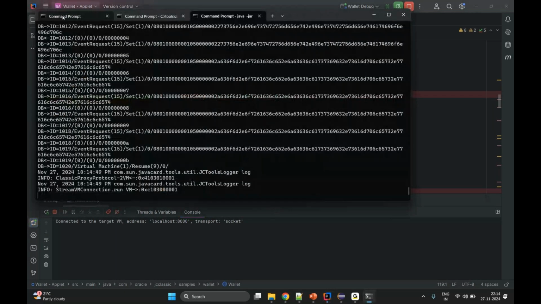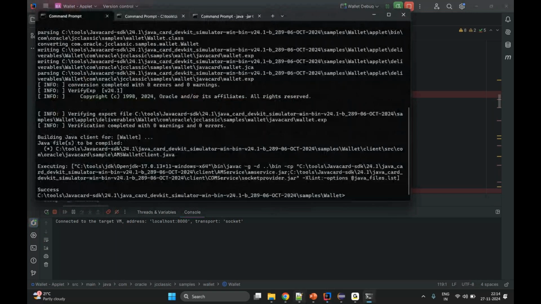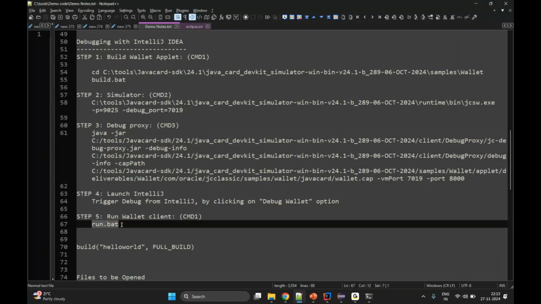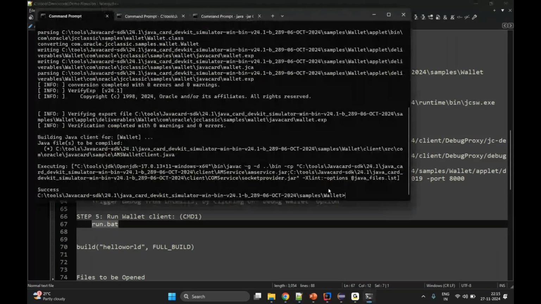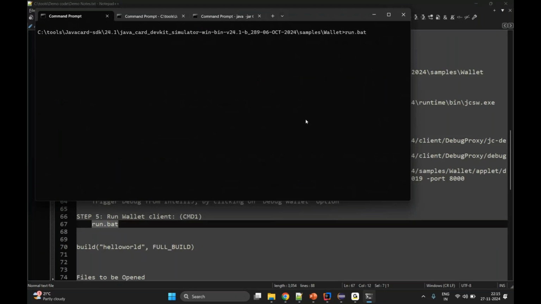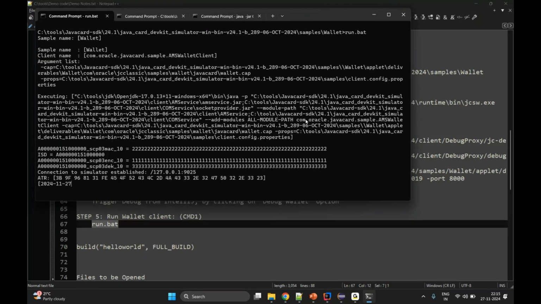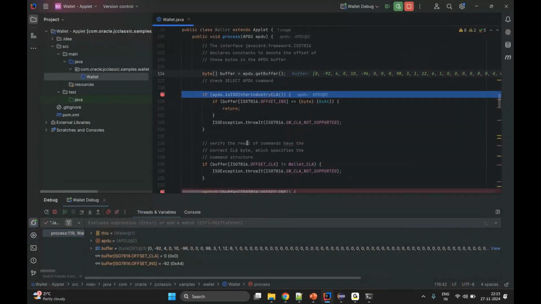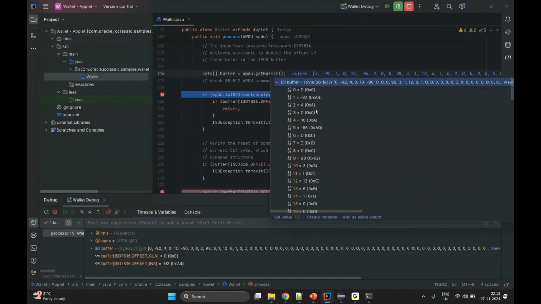Now let us see in the first console, let us run some use cases, for example, wallet use cases. We ran some simple use cases earlier. Now let us run them. Yeah, the moment it triggered this, it actually stopped here. Now you can see that as part of the use case, it is sending multiple APDUs. Now you can see here this select application.